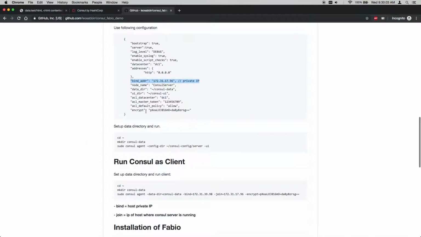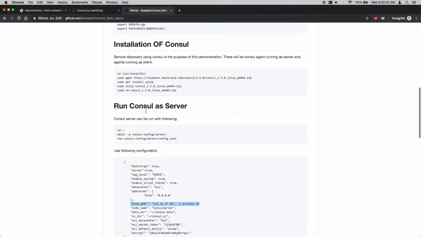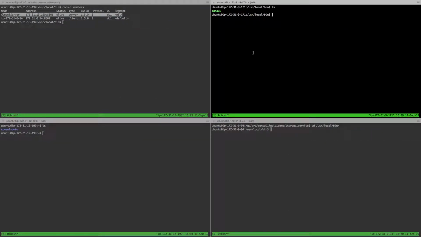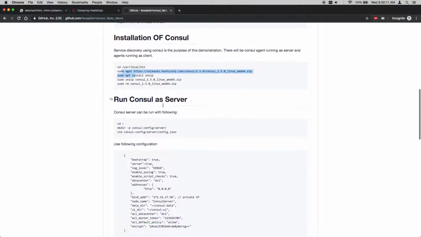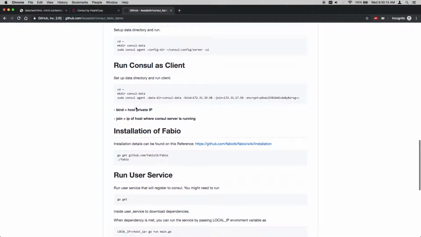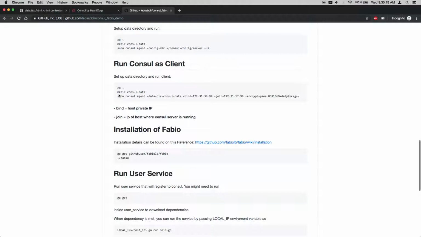For this also you will need to install the console first. I have already installed the console in this VM. So now I'm going to run the console as client. To run the client, you will also need to provide the console data, and then you will need to run this command. You can also see the bind IP here.